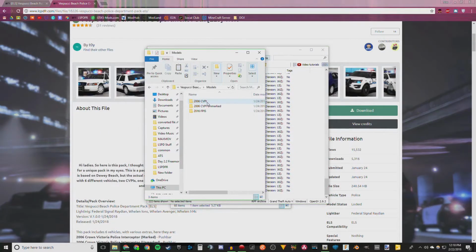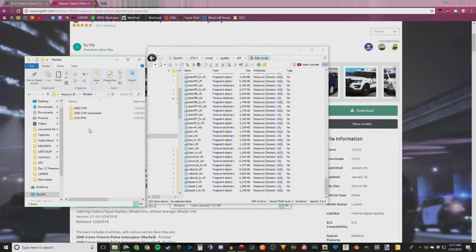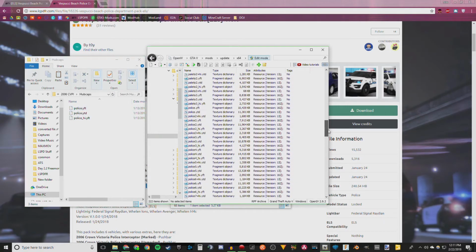So this is in 2 folders, by the way, just because of the size of it. We have the sedans and the SUV folder. So we're going to start off with the 2006 CBPI. We have a choice between hubcaps and steelies. I believe I'm going to go with hubcaps for this. Now, as you can see, it is police, YFT, YTD, and the police high. That's just what it is because, as I said, Toy is using these as a replacement.